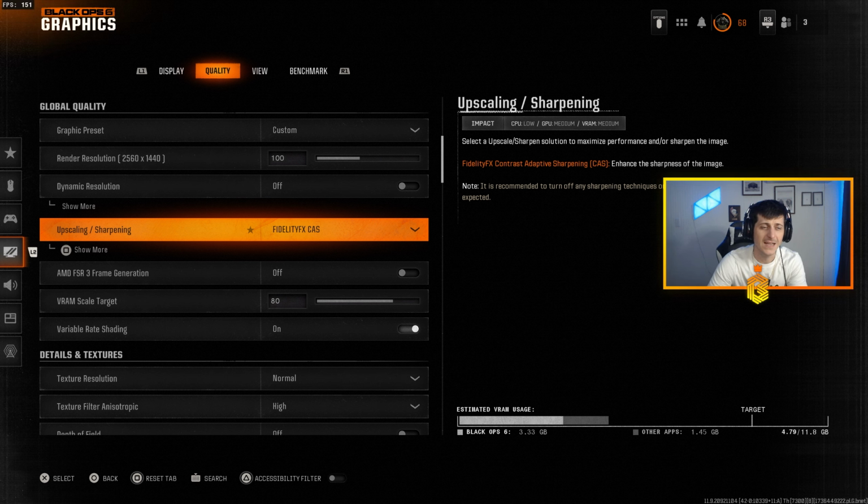So FidelityFX CAS is going to be the best option for that. In particular, VRAM scale, target scale, this is going to be based on how good your graphics card is. I put it at 80. If you have like a 4090, you could put it up to 90 if you want. I have my 3080 Ti, so I keep it at 80.